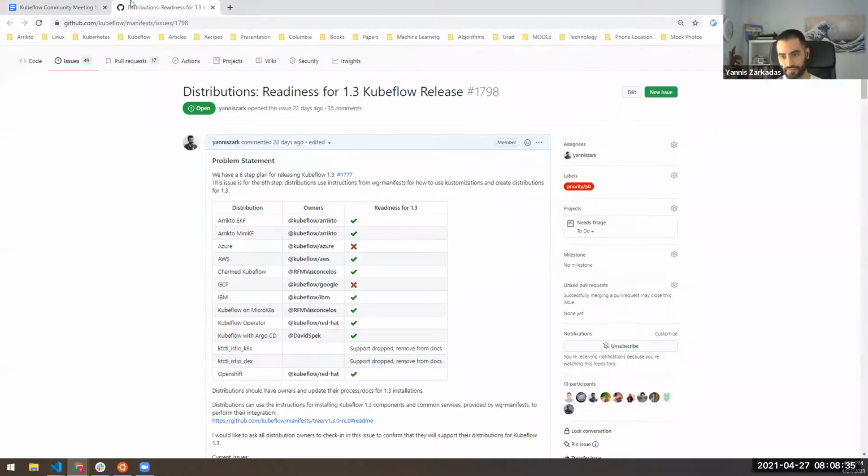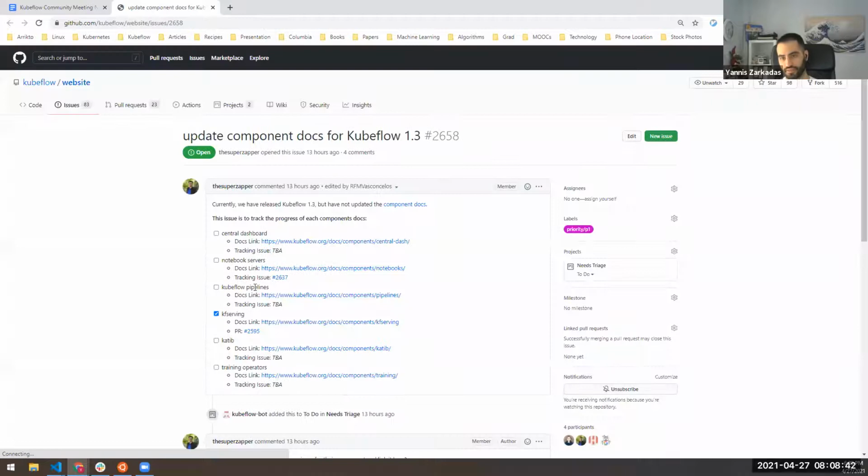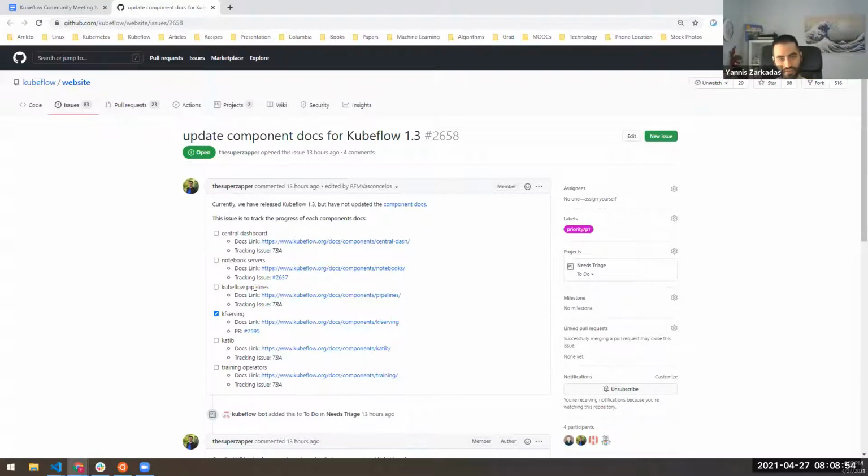And then let's go to this issue, which is, I think, about updating docs for various components. Okay, so this issue is about updating the docs for the various components of Kubeflow: central dashboard, notebooks, pipelines, KServing, Katib, training operators. We have some docs right now, but we could use more docs for sure. And I think some are also a bit outdated. So this is up to the individual working groups to work out.